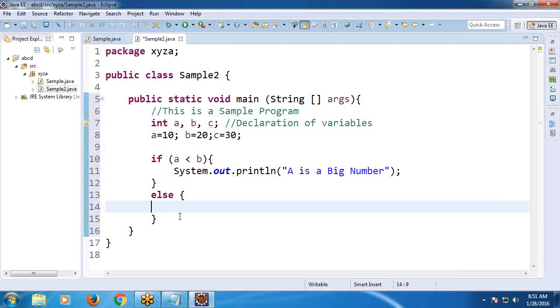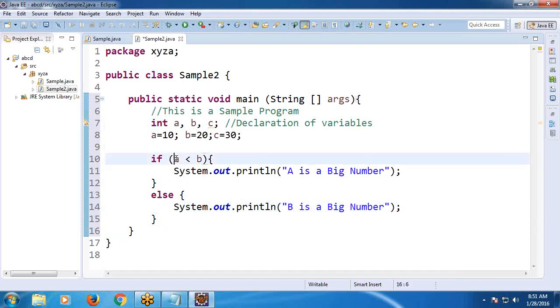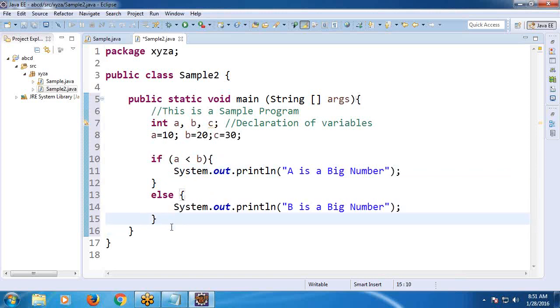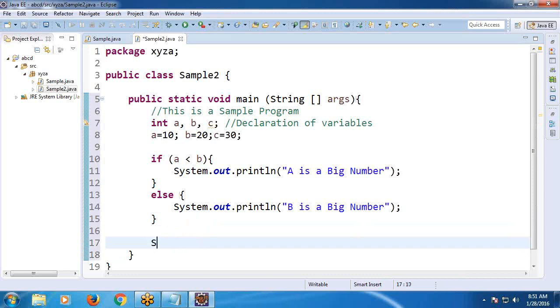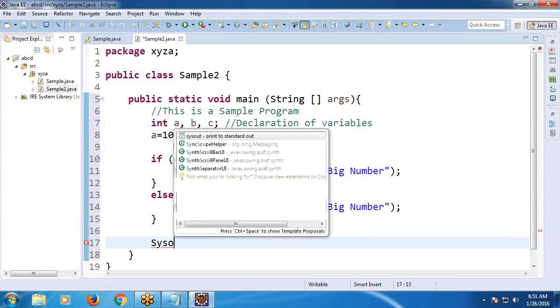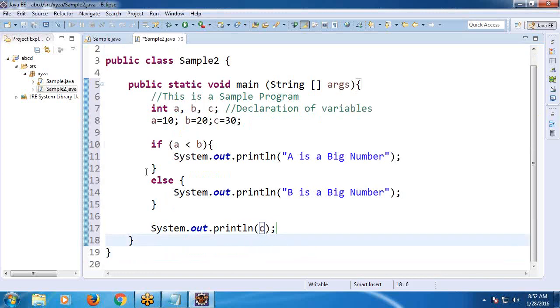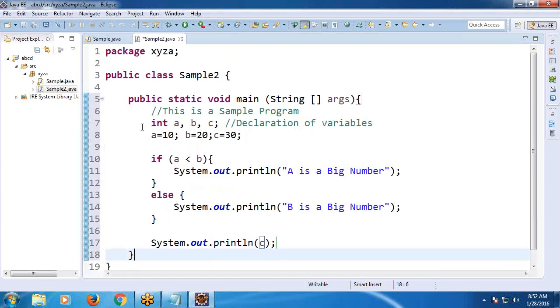It depends on the condition. Suppose if the condition is not true, it won't execute that statement. Suppose the condition is A greater than B. If this condition is not true, then it won't execute the statement. It will go to the else part. Next, a normal statement. Observe, two inputs. One is the condition block, another is the normal statement.